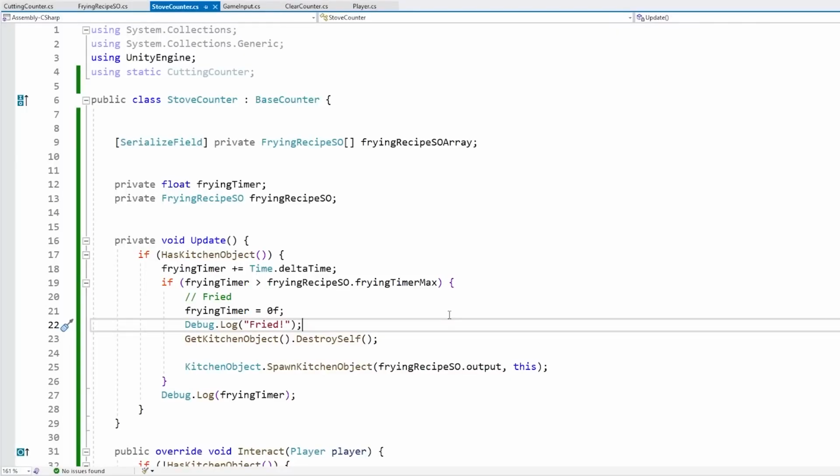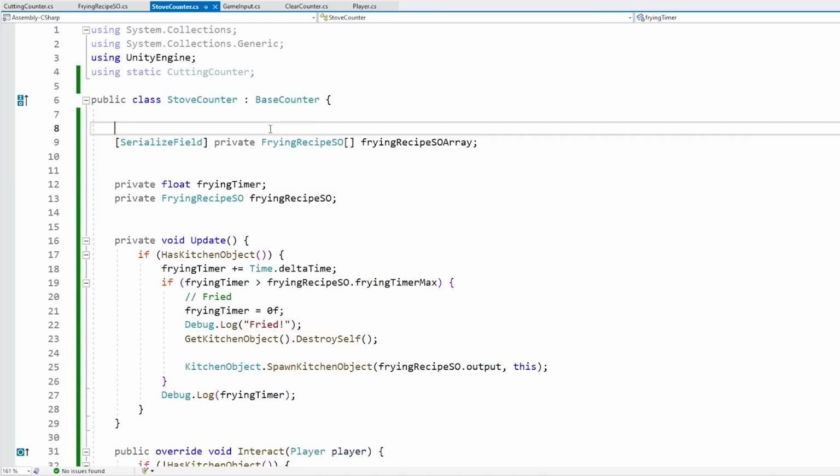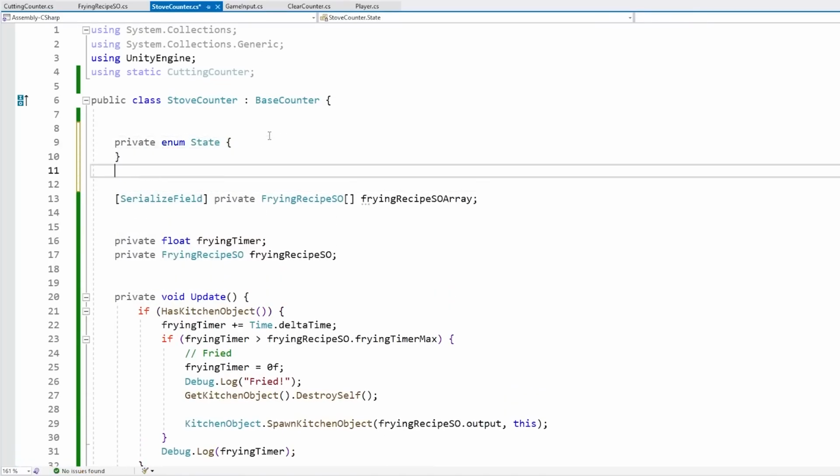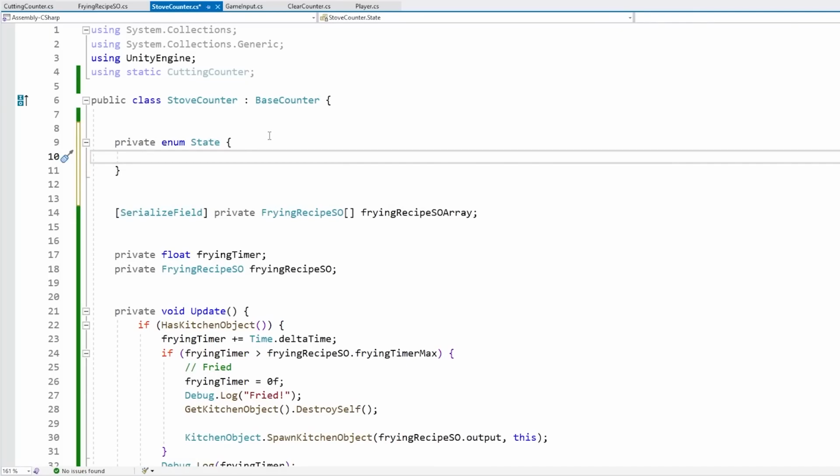Now, if you're a beginner, the concept of a state machine might seem daunting at first, but it's actually extremely simple, at least to make a very basic one. All we need is really just a bunch of states. So to define those states, let's go up here and make a simple enum. So let's make a private enum, call it state. And now let's put all the states for our state machine.